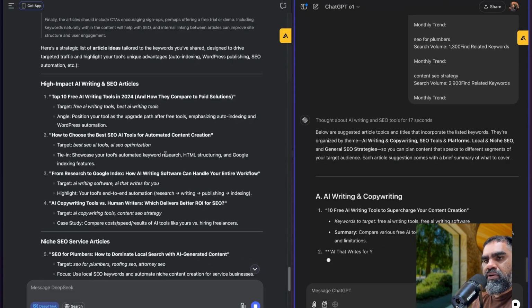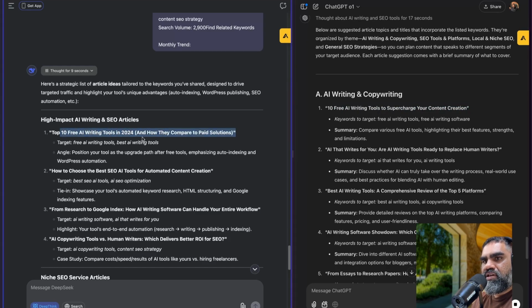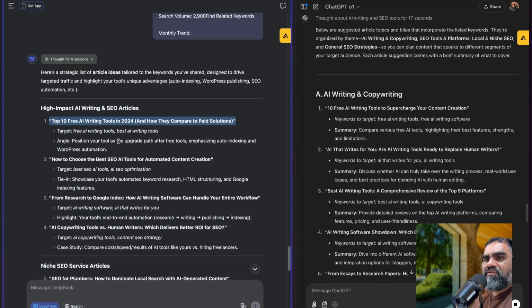It shows what's going on when it is actually thinking. Top 10 free AI writing tools to supercharge your content creation. Top 10 free AI writing tools in 2024. I definitely like this one better for writing and how they compare to paid solutions. Yeah, this is definitely better. These are definitely better titles. I might change my models to DeepSeek.